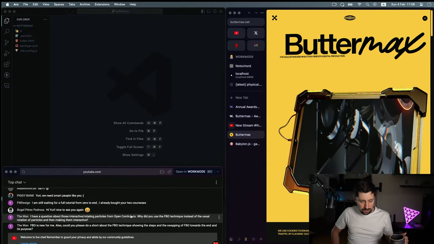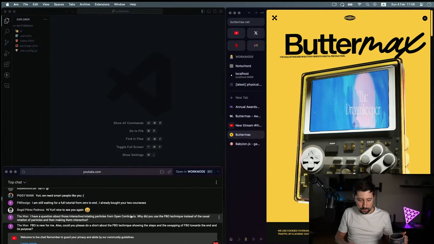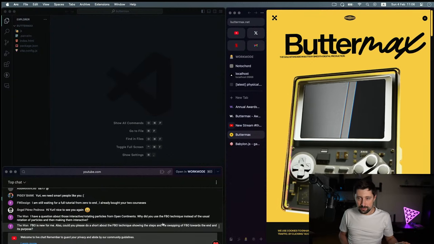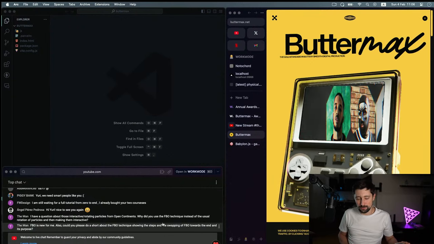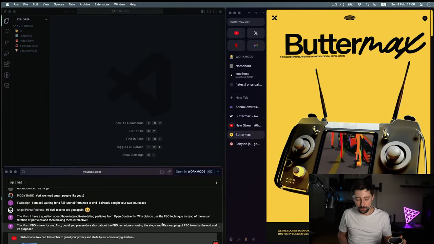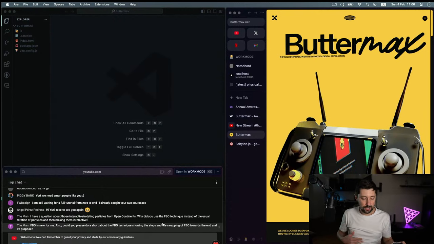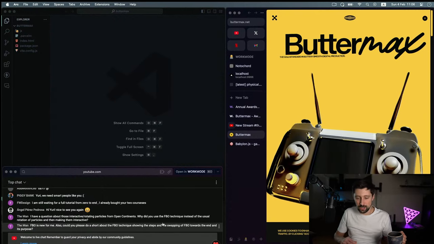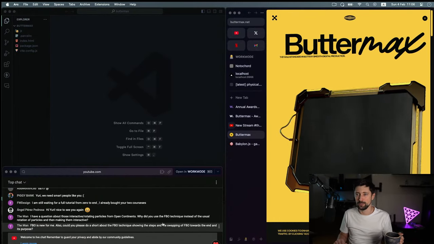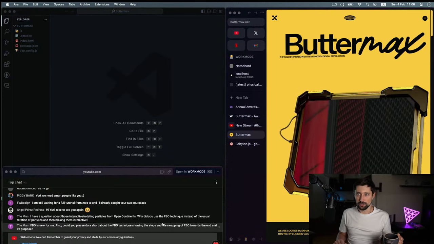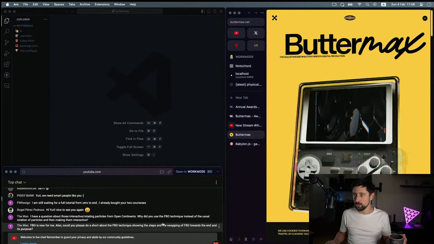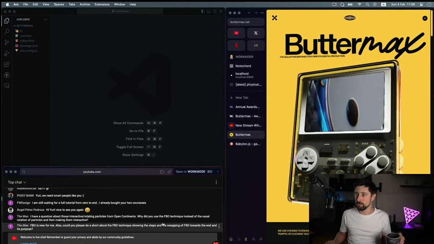I have a question about those interactive particles from Open Continents. Why did you use an FBO technique instead of the usual rotation of particles and then making them interactive? Well, if you move them with a shader and you want them to be interactive, you have to implement interactiveness inside the shader. And the only way to make them interactive with the shader is to actually use the FBO. Otherwise, you can do that, but it's going to look cheap. It's not going to look cool. So this is the main reason. To make something interactive, if it's being animated with a shader, you have to use a frame buffer output technique.